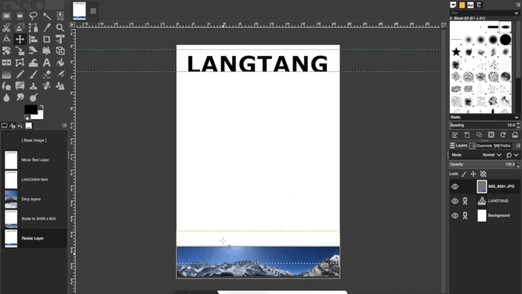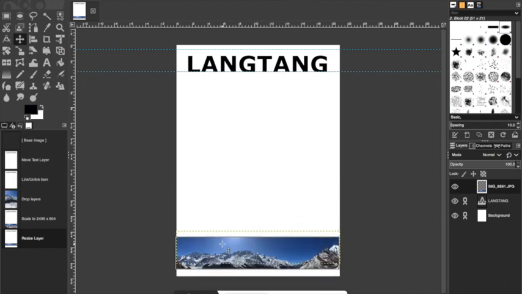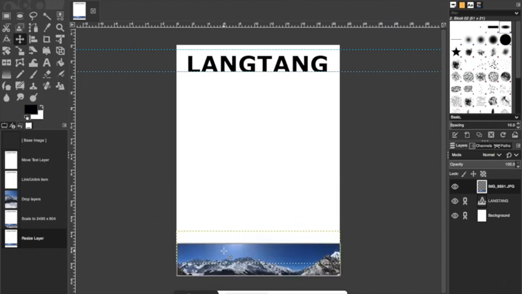I'm going to use the move tool again just to shift my image up and down. I actually want it to be right at the bottom, so there you go. And now I'm going to lock this image as well. I'm just going to give it a title as well that I recognize, so I'm going to call it Panorama.